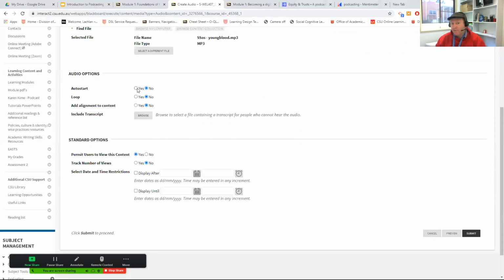Do I want it to start automatically? Don't do that. Don't ever do that. People will hate you if you put auto start on. As soon as the page opens, it will just keep playing. Yeah, absolutely, Phil. You probably don't want to loop it. You probably don't want to align it.